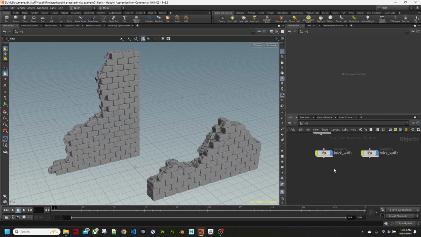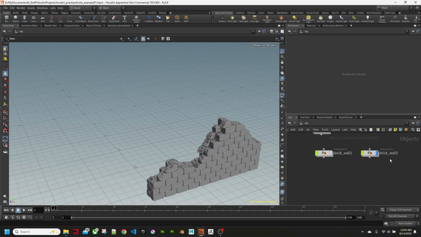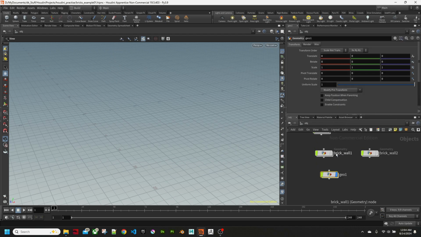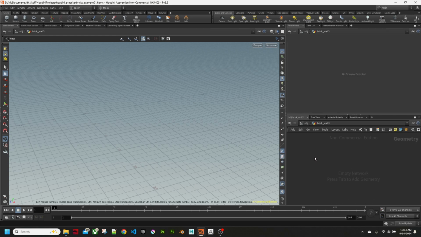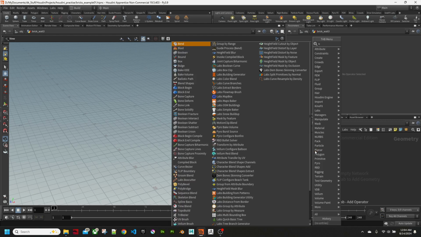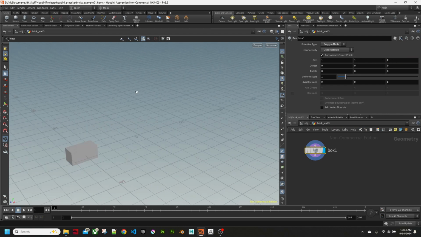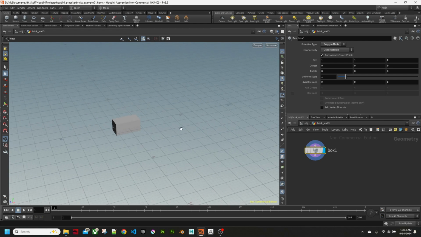So to start with, I'm going to hide the existing brick walls and I'll make a new geometry node. Rename this brick wall 3 and double click to dive in. Now I'm going to make a box which will be our base brick. I'm going to make it 2 by 1. Obviously this brick wall is just going to be a basic, standard brick wall.